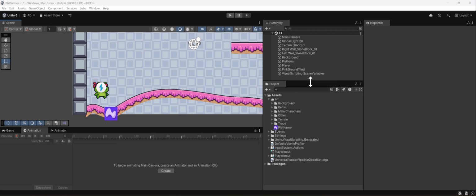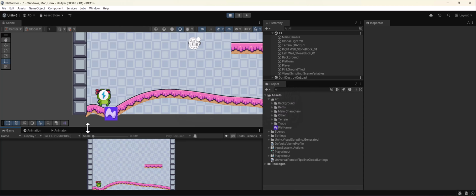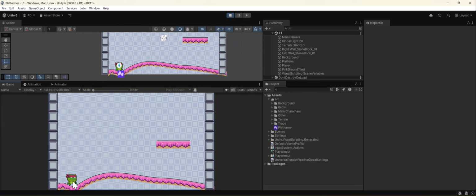All right, so let's take a quick look at what we did already. I'm going to go ahead and press play here. And you can see in our game view down here, we have an idle state. Our guy's sliding a little bit because of the ramp. I'm going to turn off gizmos here just so we can see our frog.